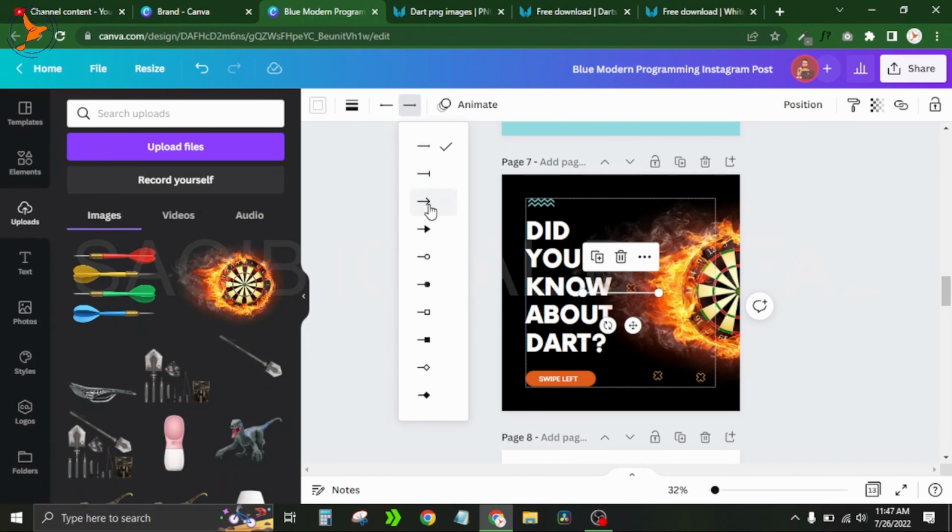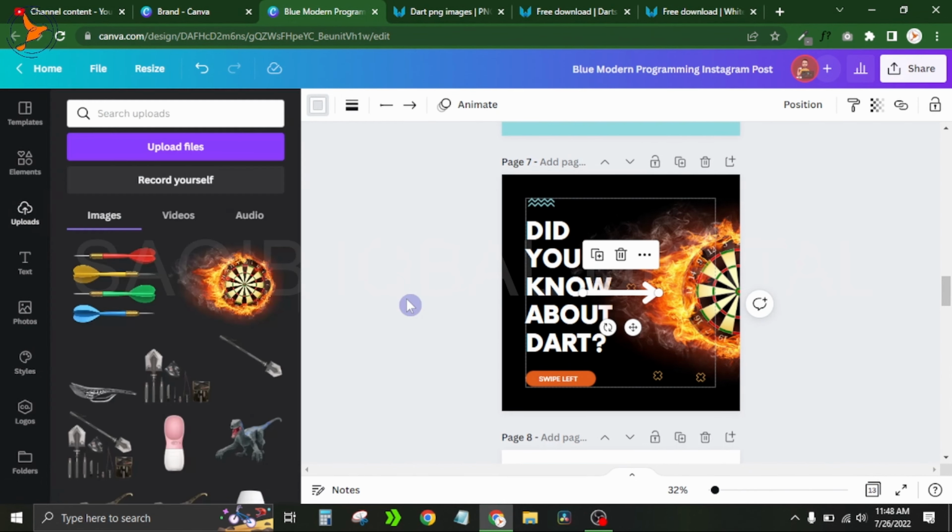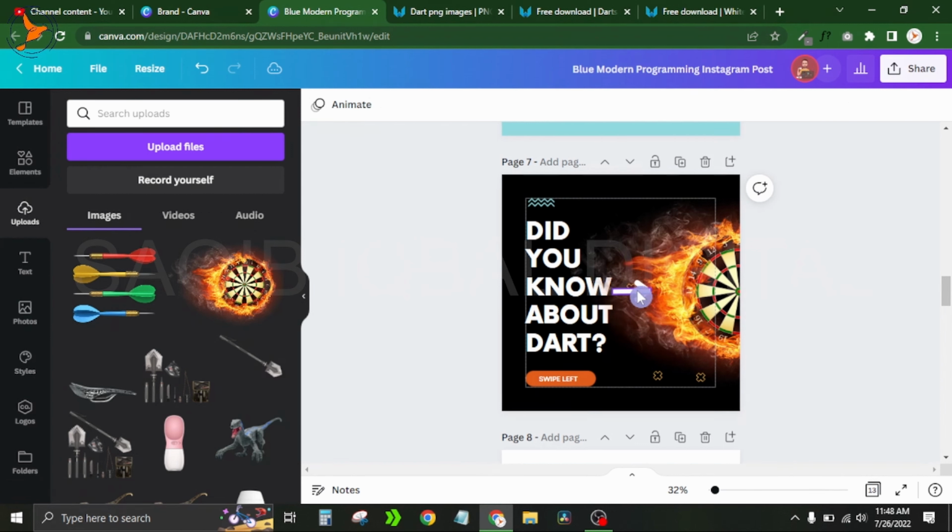I just press L from my keyboard and insert a line, then I add an arrow from its left bar and increase the line weight. So I just make it smaller, to adjust in the bottom bar. Let me set it first. Once it's adjusted, I just pick it up and drop it in front of the swipe left button.